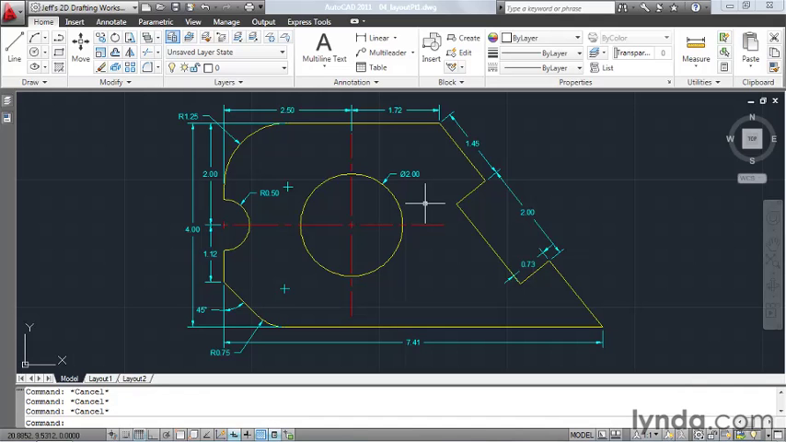On my screen, I have a mechanical example. Let's say I'd like to plot this drawing using our company title block. To do that, I'm going to set up a layout. If we look at the lower left corner, we can see that this drawing has two layouts. Each layout represents a sheet of paper that we can use to print our drawing.